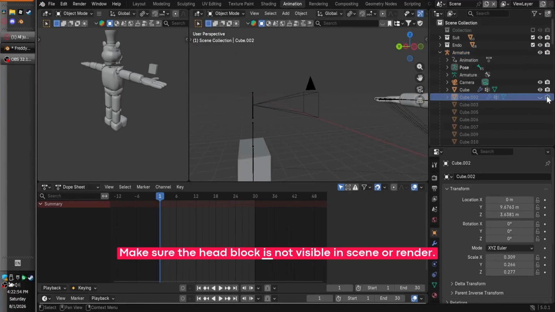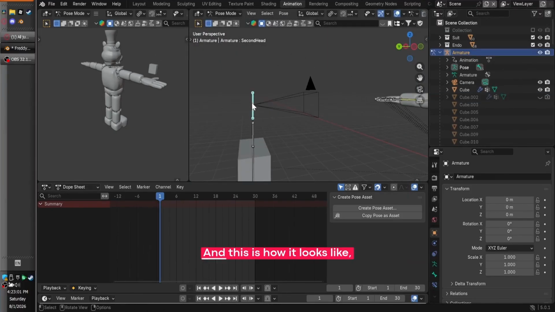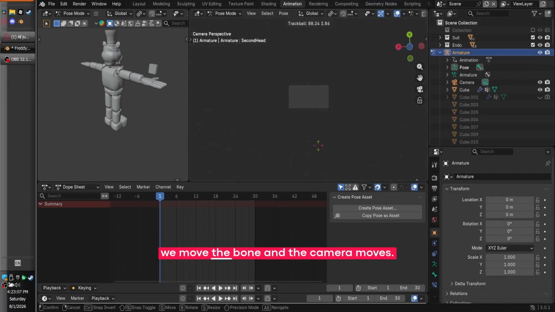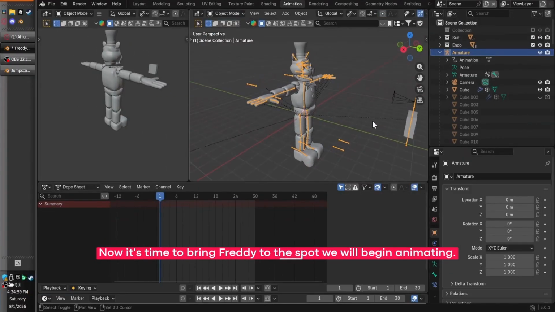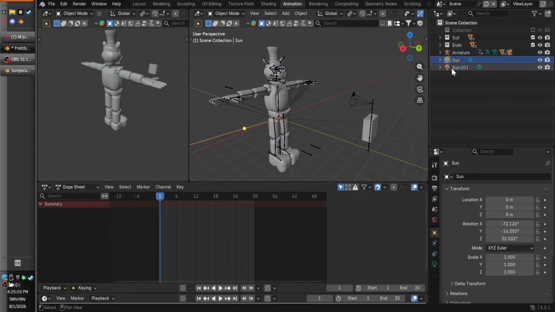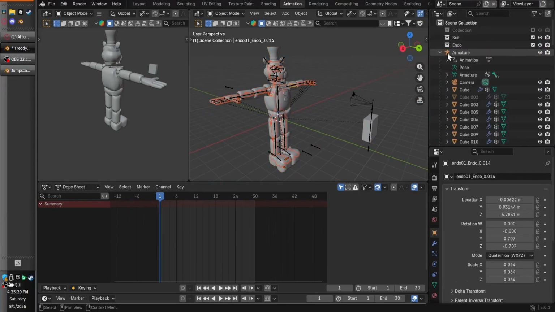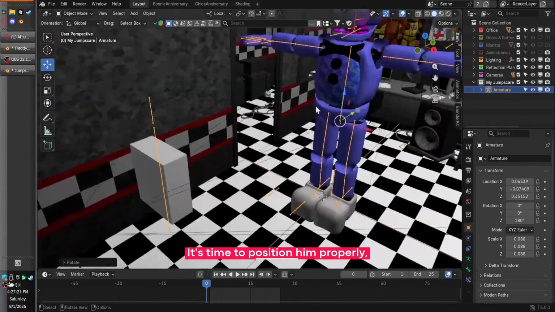Make sure the head block is not visible in scene or render. And this is how it looks like. We move the bone and the camera moves. Now it's time to bring Freddy to the spot we will begin animating. It's time to position him properly.